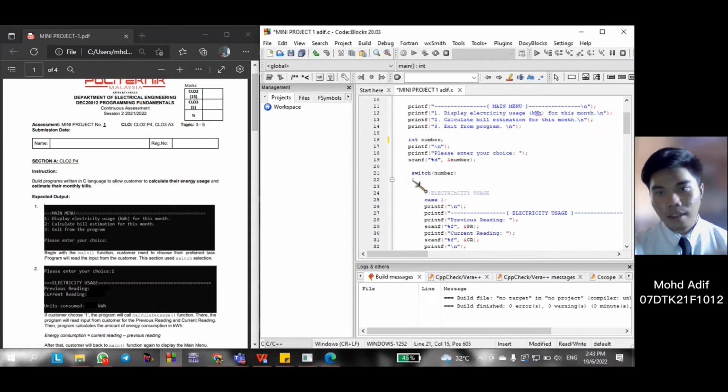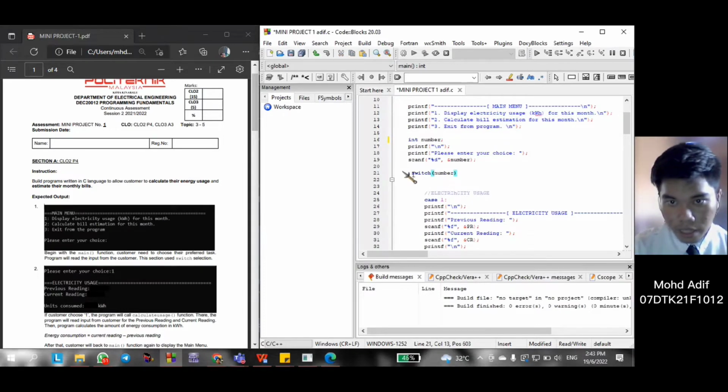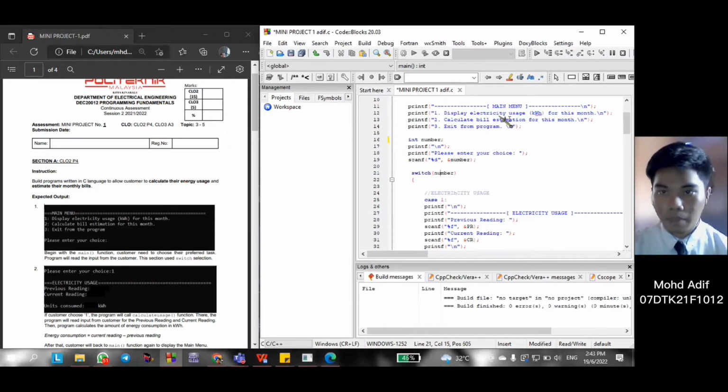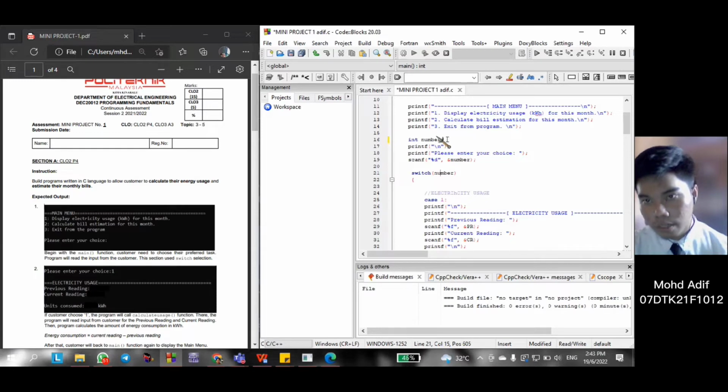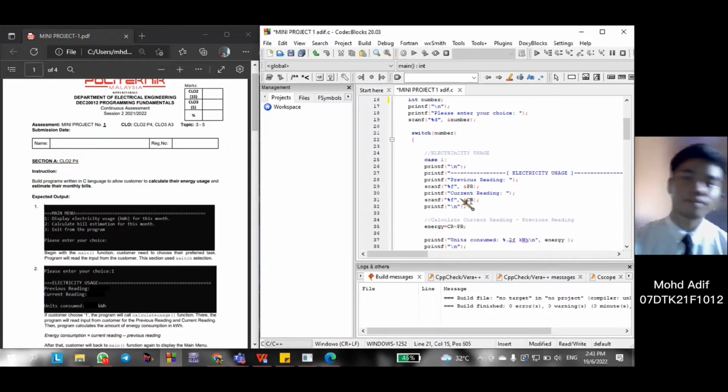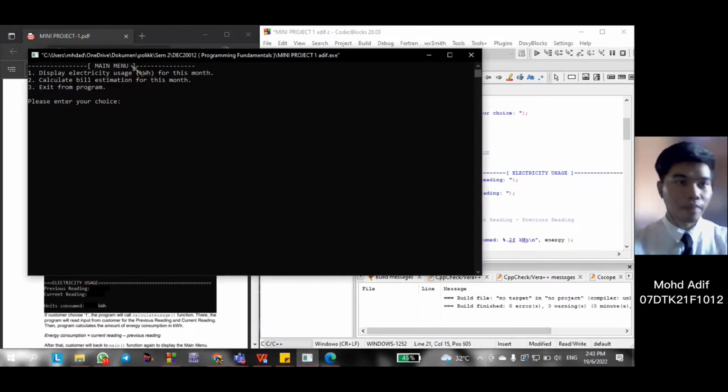And next, from line 21, I use the switch command that allows the customer to choose the option that they want, which is 1, display electricity usage, 2, calculate bill estimation, or 3, exit the program. So for example, this main menu will appear, and these are the options that you can choose from.